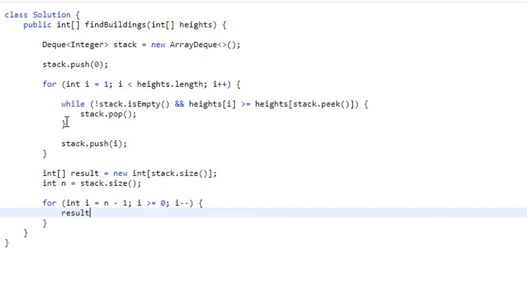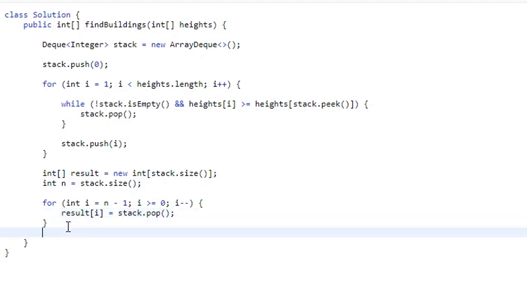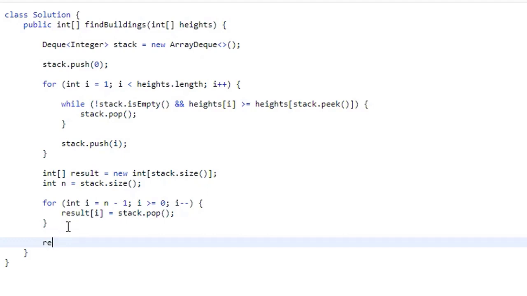And we just need to do result. So we're going to assign the result equal to stack.pop. So it's going to pop them off in reverse order and give us our answer. And then finally, we're just going to return that result. And that should give us what we're looking for.